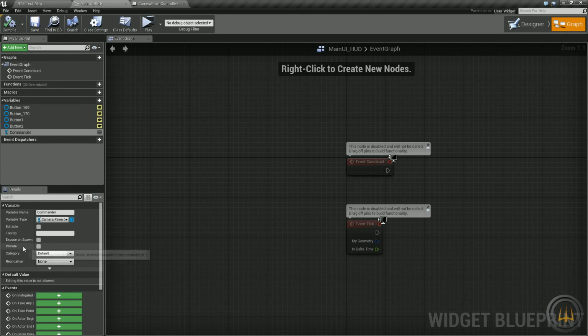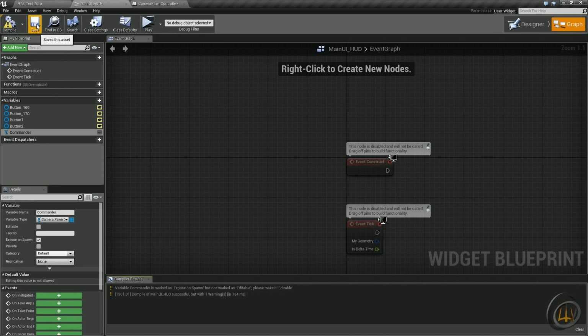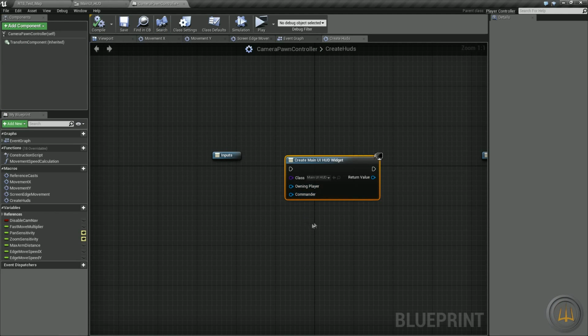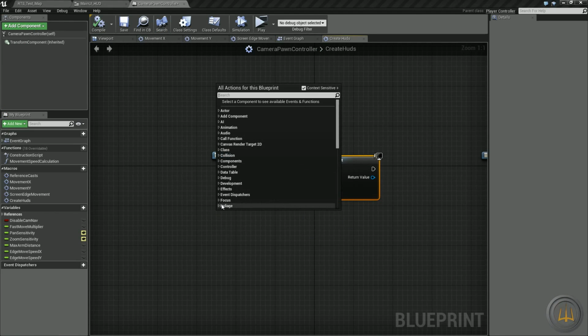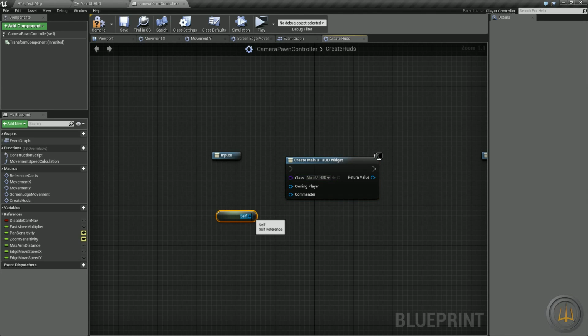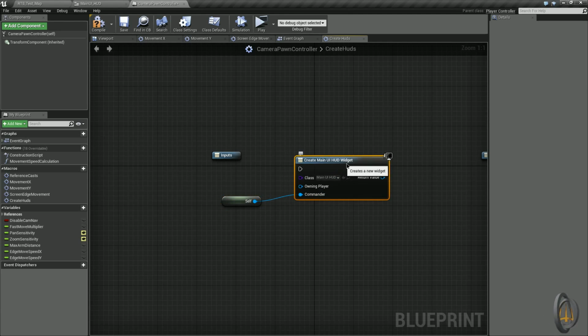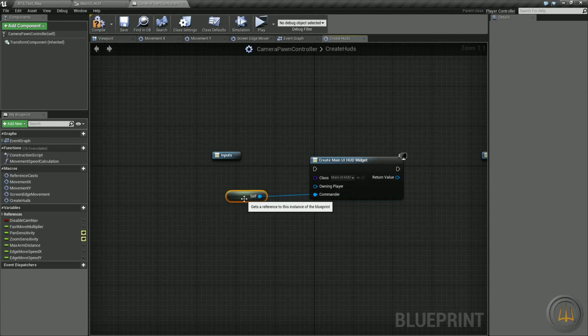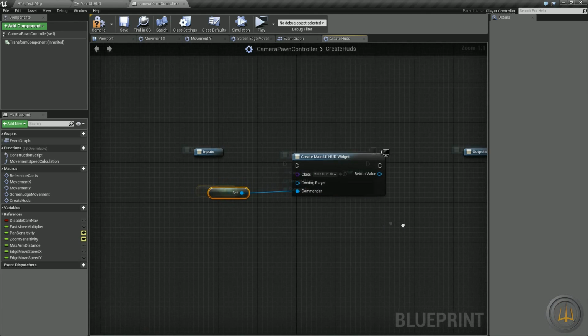Let's go ahead actually, and we need to expose this on spawn. Compile. Oh, it needs to be editable. Compile, save it. All right, there we go. Now it's in here. Commander, so let's go ahead and get a reference to self. There it is. Drag that into the commander. And I think we're going to need another reference in here to the game state, but let's just go ahead and leave that for now. Game state's relatively easy to get. I don't know why I put that on my other one.